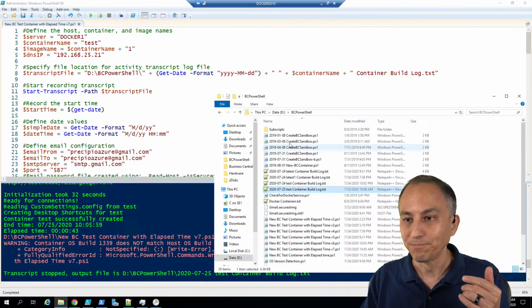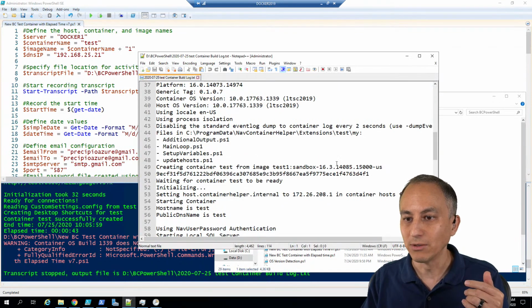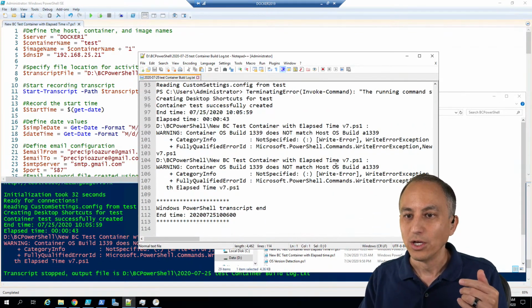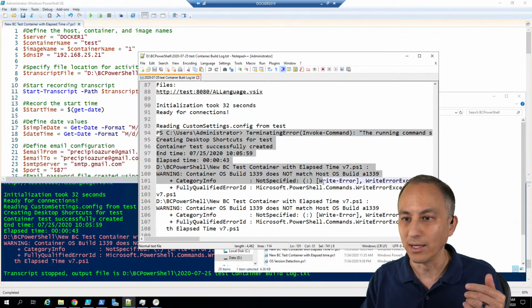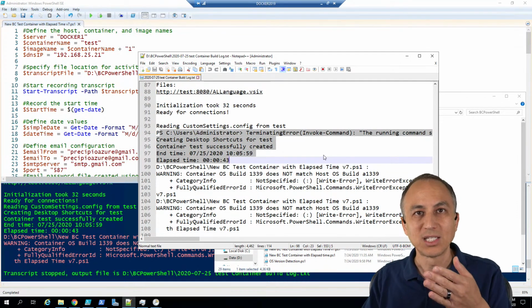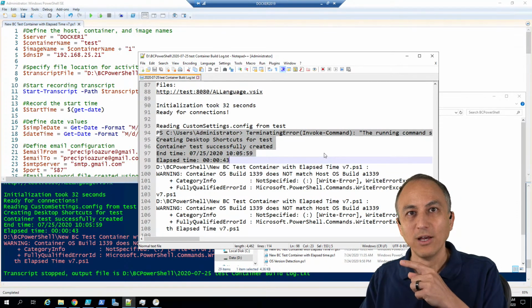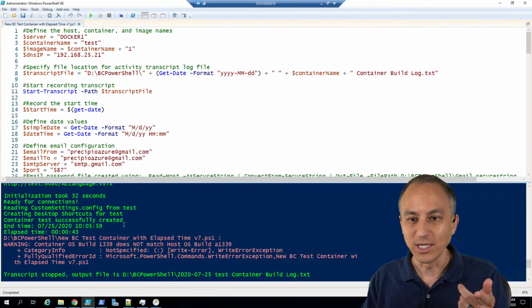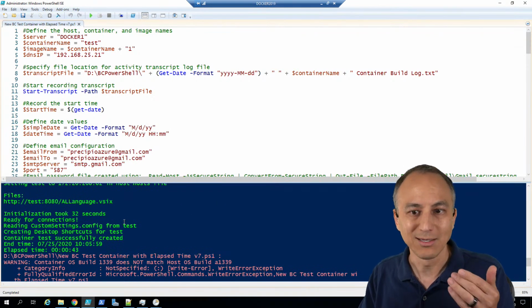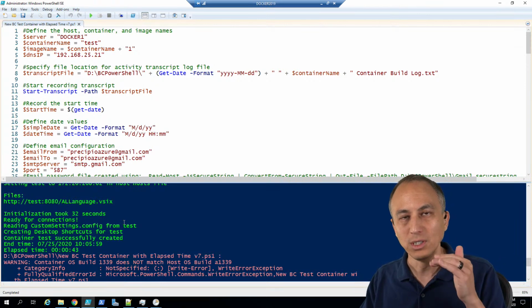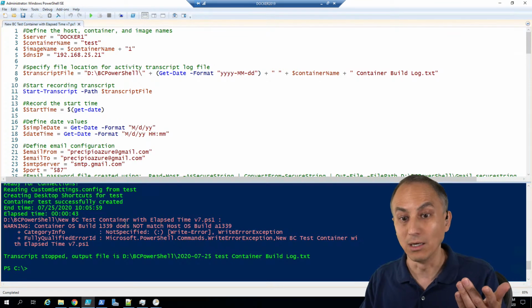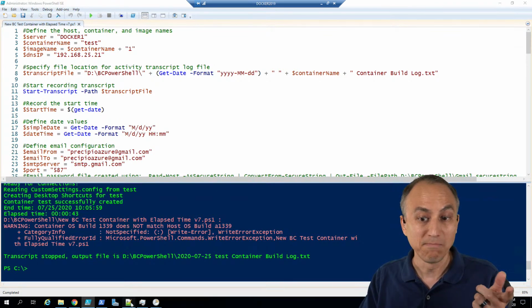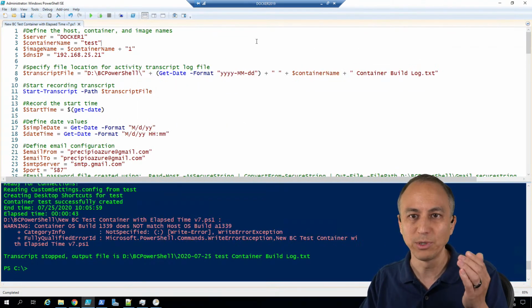So if we go back here, I open this container build log. If I scroll down, I see this terminating error, invoke command. So some of this stuff shows up in the transcript and you never see it on screen. It's interesting. It's like recording some of the internal error handling or exception handling from New-BCContainer. It's a little confusing, but kind of cool. So it captures everything. It's pretty nice.